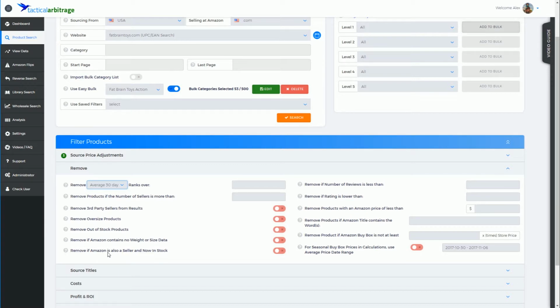Now remove if Amazon is also a seller now in stock. Now many people don't have any problems competing with Amazon at all. However, I mean I've never had an item not sell eventually, even if Amazon is on the listing. However, some people are a little bit anathema to selling on the same listing that Amazon also sells on. So you can tick this box and remove any results if Amazon is also a seller and now in stock on your listing.